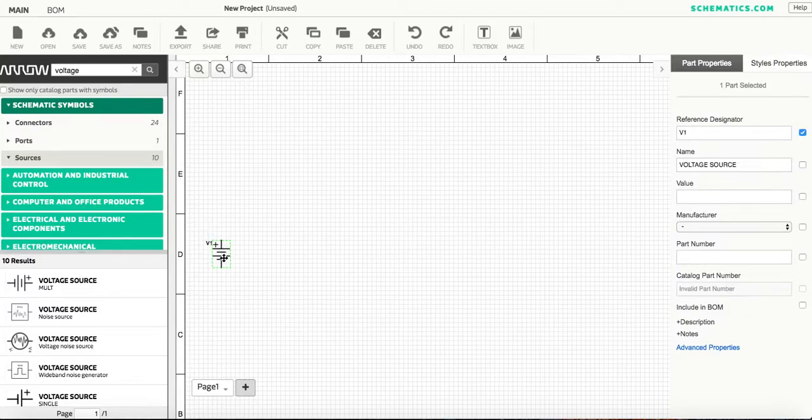If you'd like to add a value for voltage, make sure that the voltage source is selected and go over to part properties. Part properties over here will allow you to select a value. So let's just call this 120 volts for now. If you check this box here, you'll see the 120 volts appears right here on your screen.